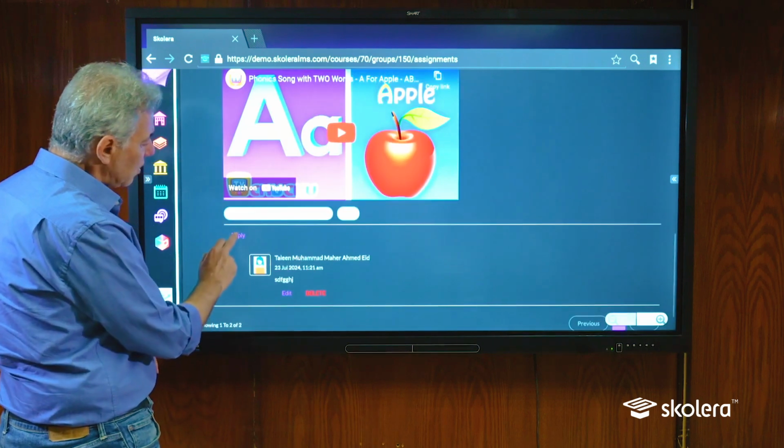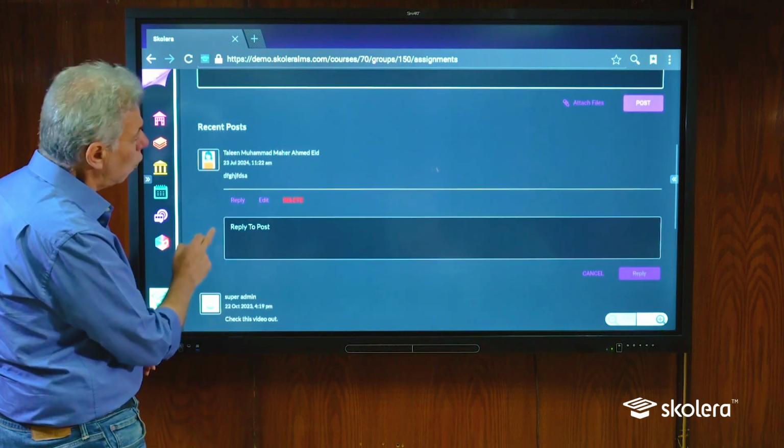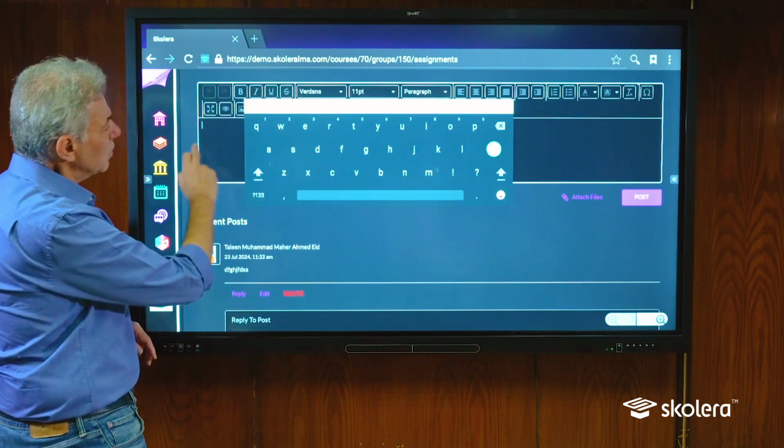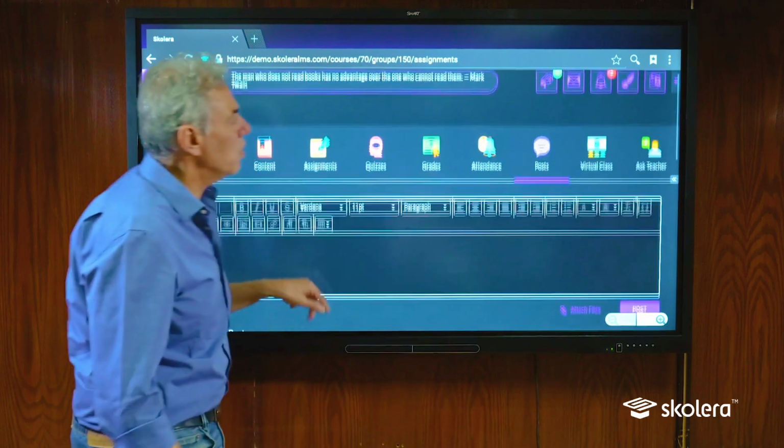Okay? And you just click on reply and write your reply, or you can start your new posts altogether by just writing whatever you want in here and posting it. You can even attach files with these posts.